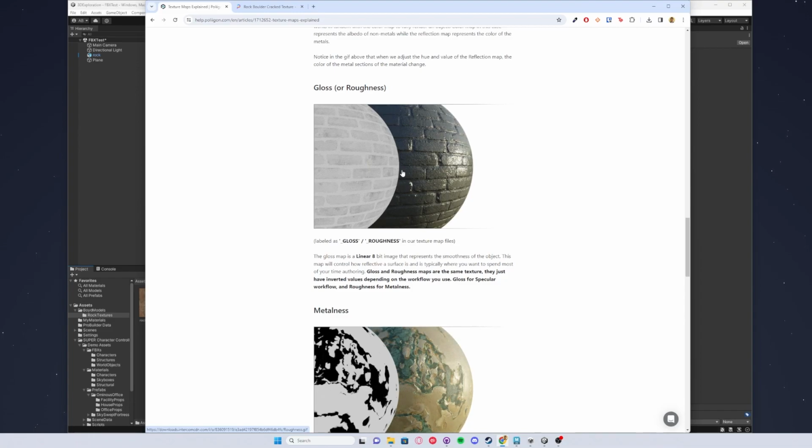The more smooth a surface is, the more reflective it is. The rougher a surface is, the less reflective it is. Now, in Maya, for example, we use roughness maps. In Unity, on the other hand, they use gloss maps. And essentially what that means is they are the opposite of one another. So a higher value in roughness means a surface is more rough. A higher value in glossiness means a surface is more glossy. They're the inverse of each other. And these are just used for different render pipelines.